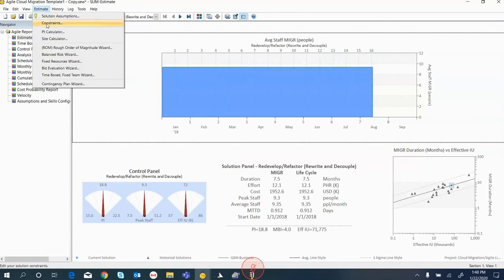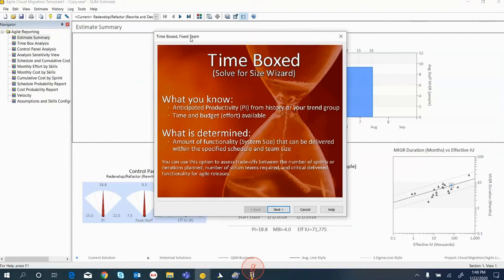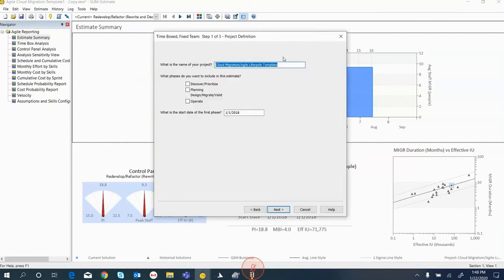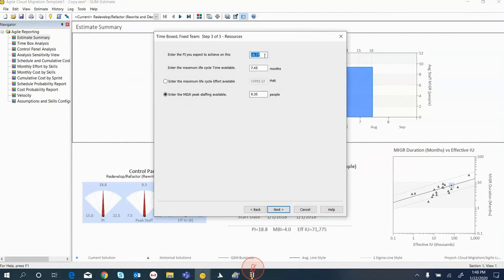Let's show another example here. Let's figure that I'm working in an Agile environment and maybe I have a fixed cost or a fixed schedule, or that type of scenario. So we'll open up this time box example. We'll put in the name of the project again, the start date. Again, I'm going to leverage the industry data, and then I'm going to use that productivity index.